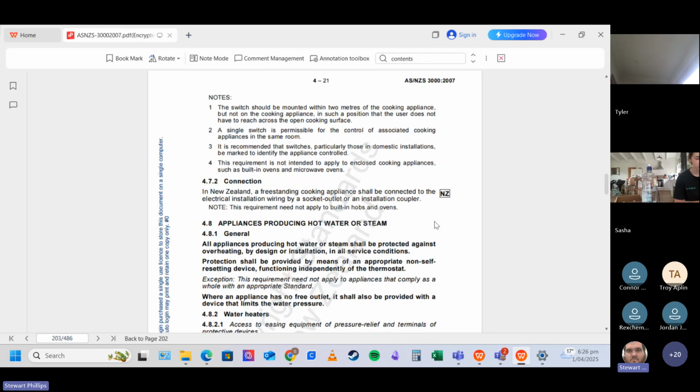So in New Zealand, a freestanding cooking appliance shall be connected to the electrical installation wiring by a socket outlet or an installation coupler. This requirement need not apply to built-in hobs and ovens, so it's only for freestanding. So that's one of the ones that a lot of people don't quite understand. When you go to replace a freestanding stove, some of the old ones were hardwired. I've seen guys, oh, cool, disconnect the old one, put in the new one.